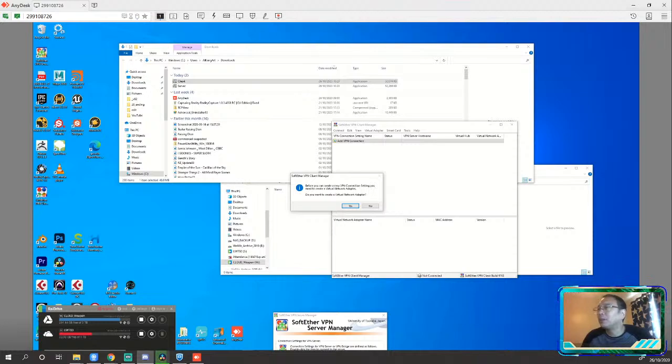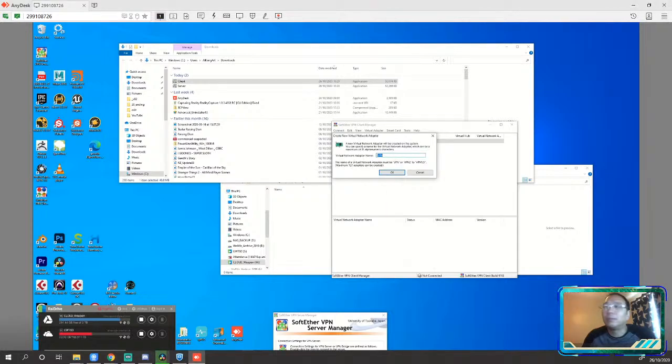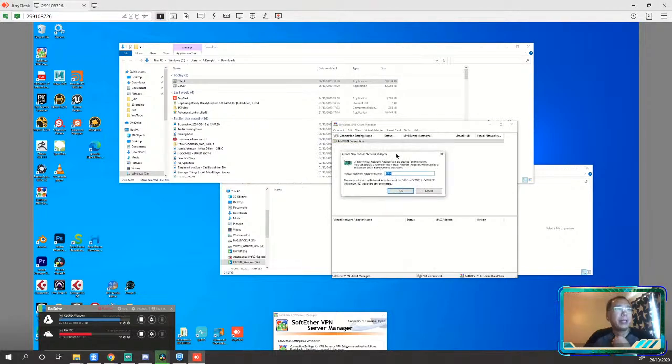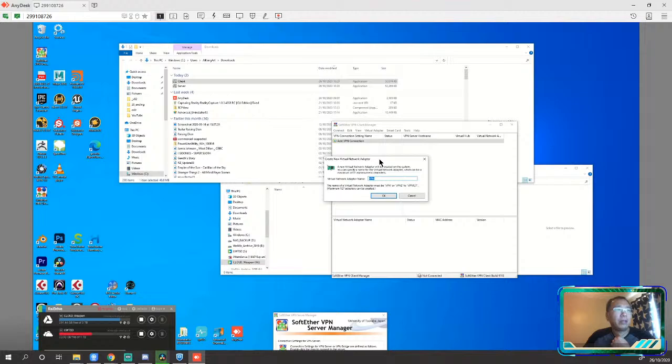Oh, I pasted the wrong image here, right? So what we want to do is create a virtual network adapter. Yes, we do, right? So here is what I was telling you about earlier. Now we've got that VPN naming again, but this one's the network adapter, right?